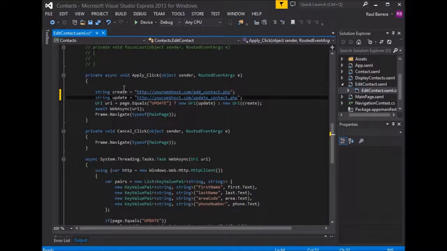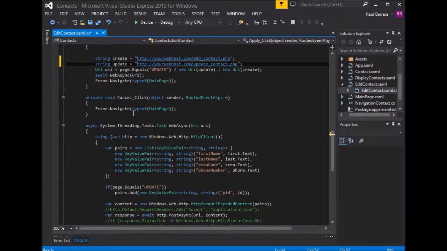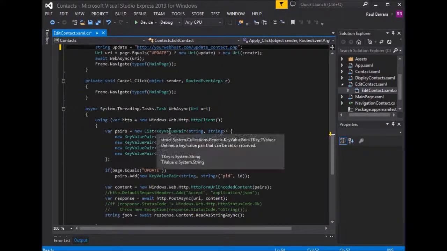This one, we're actually awaiting. So we do have to make this button click async. Before we actually close it, we just want to make sure this is done. So we go over to web async, which is right here.